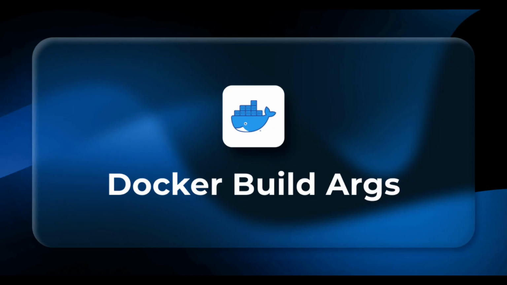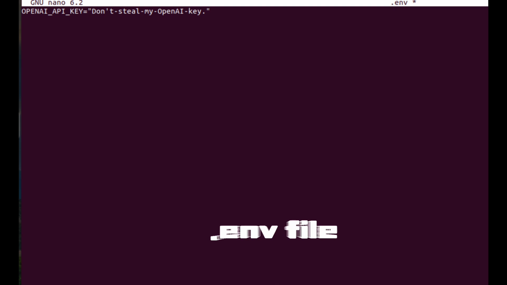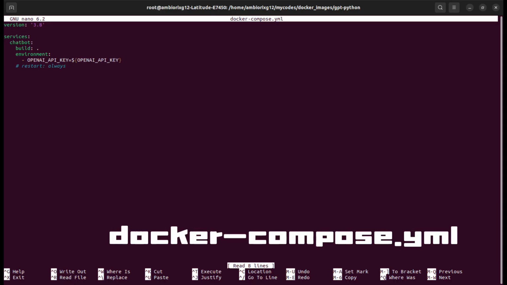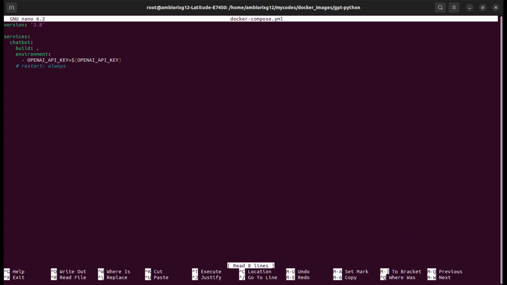Next, we create a .env file where we securely store our OpenAI key as an environment variable. This step is crucial for authenticating our chatbot script against OpenAI services. And finally, we create our docker-compose.yml file. This file is responsible for creating our Docker container using the Dockerfile we created previously.